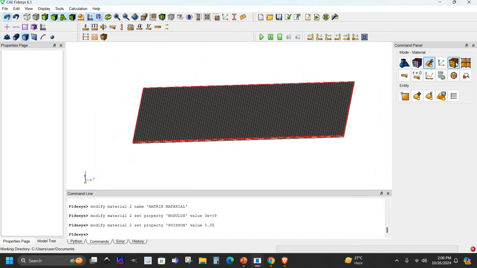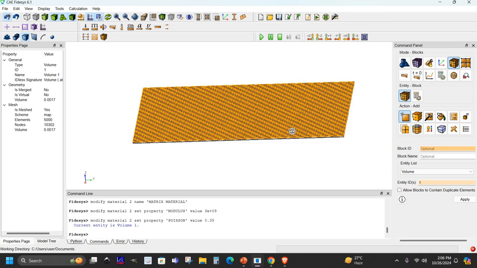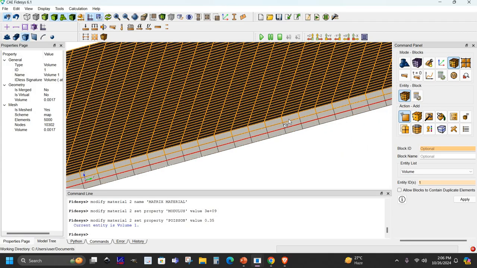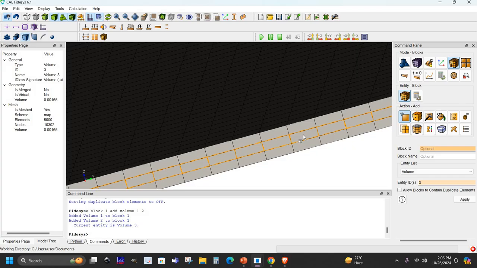Navigate to blocks mode. Select blocks. Click on add to create a new block. Select the first and third volume to create a block for the fiber layer, click apply. Now create a second block for the middle volume to represent the matrix layer, click apply to save the block configuration.